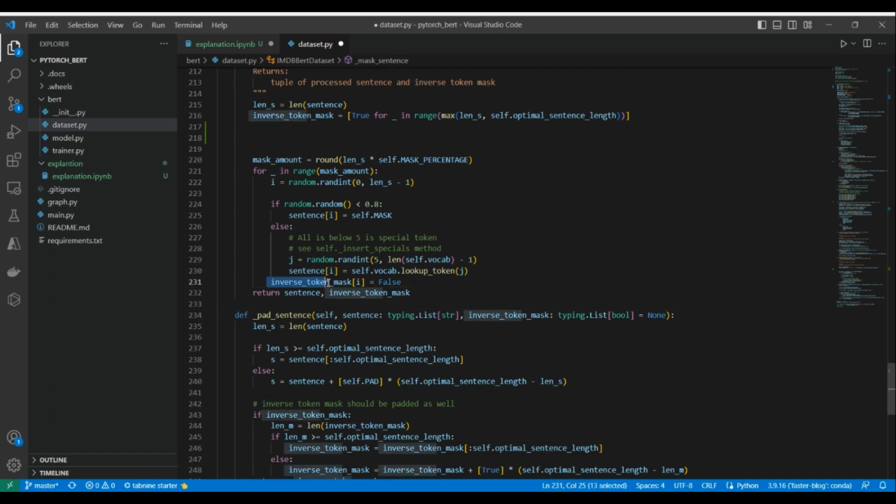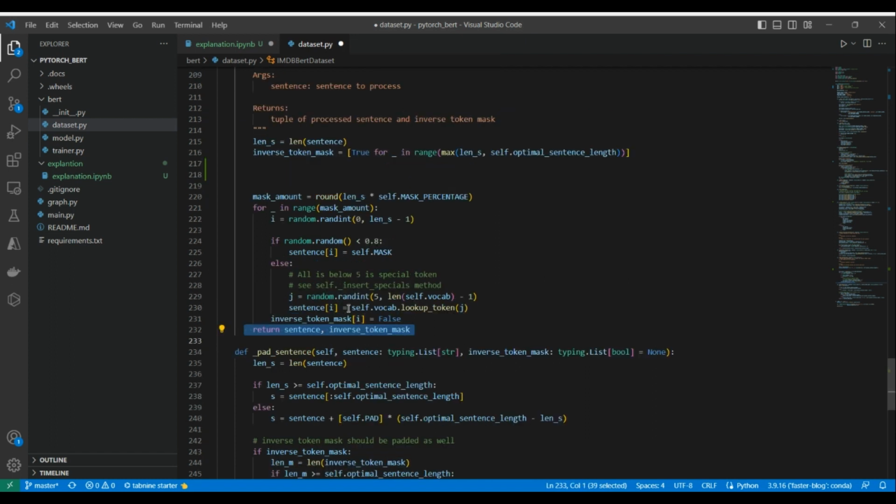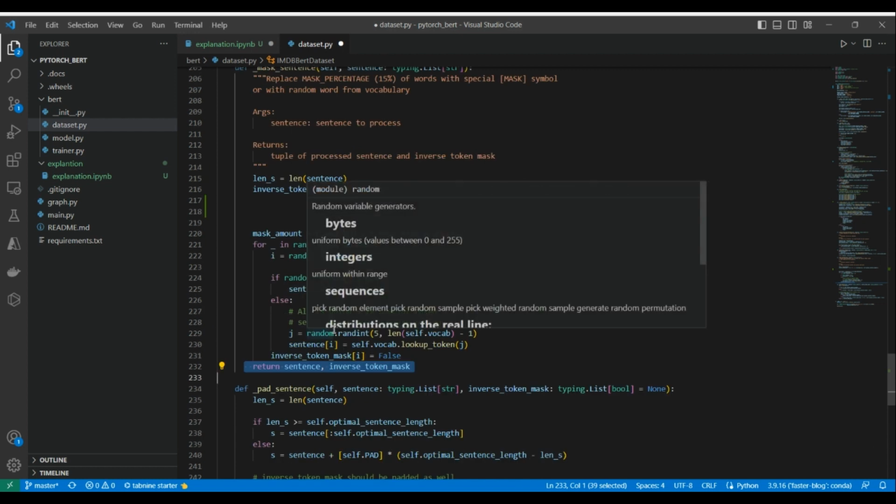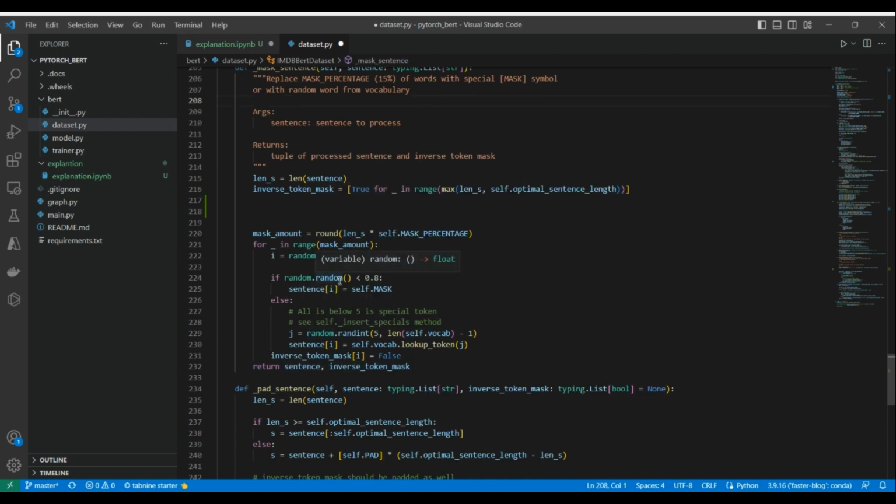And then we say inverse token mask equals False, which means that all the tokens we have to mask are going to be False. Does that make sense? Yes, it does. Anything that is not a mask is not going to be False. So we return. Okay, that's what this function does. Just to rephrase, this function masks our sentence and tells us which tokens in the sentence are masked, based on True and False.